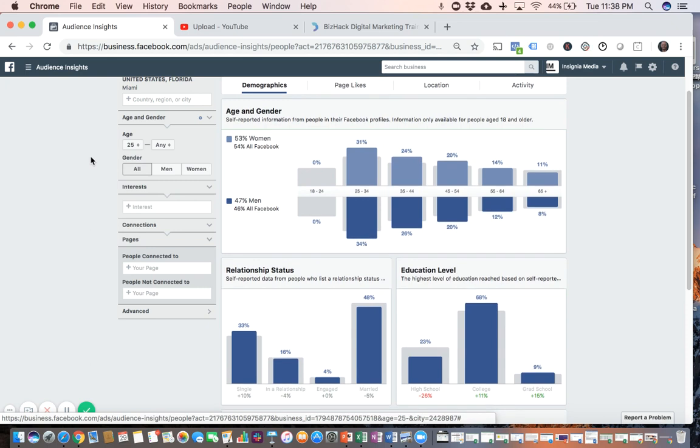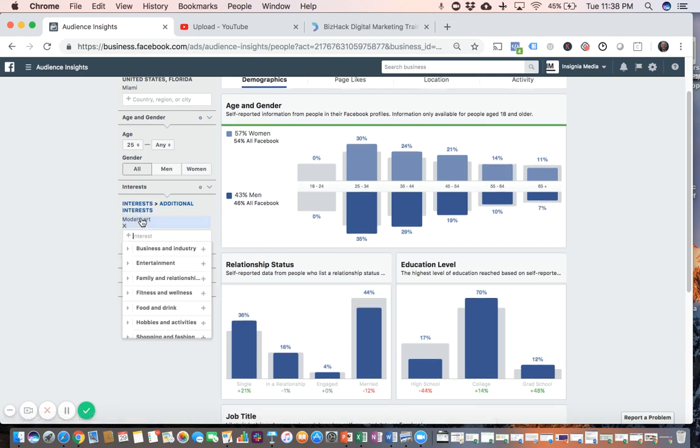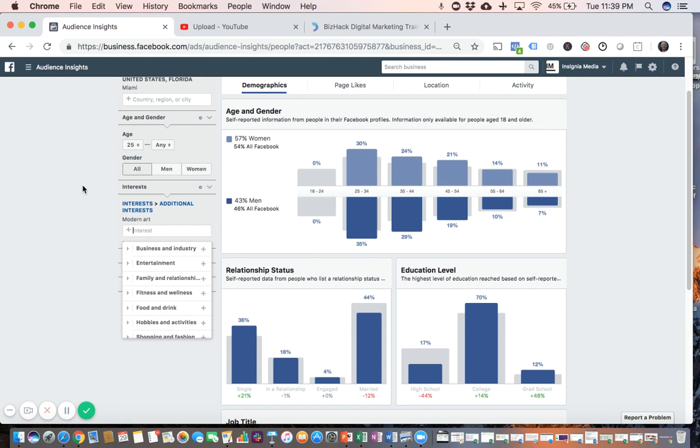Notice how the bars changed once again. But where you're really going to start to see some significant changes, and where this becomes a very powerful tool, is when you start entering different interests. So let's say I'm looking to target an audience that's interested in modern art. Pay attention to the middle of the screen and what happens to the bar graphs once I enter this interest. You might have noticed a minor shift there.